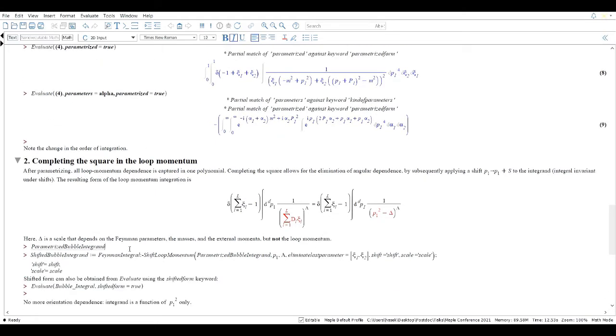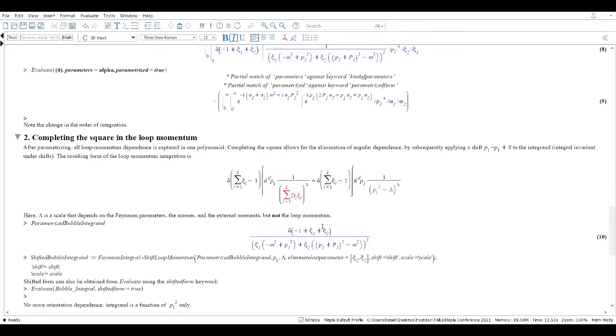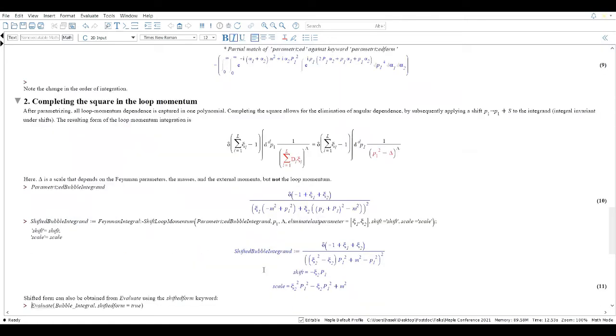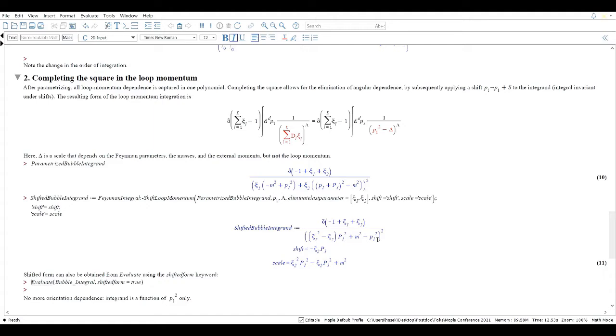So I'll remind you again what we have. This is our integrand that we want to deal with. There is an internal function called shift loop momentum, which is going to do exactly this completion of the square. This has to be done by shifting. So to eliminate the angular dependence, we have to shift the integration variable P1. This is the shift value that we get, and this scale is just everything that's left over that is not a function of the momentum squared. So that's equivalent to this delta up here.